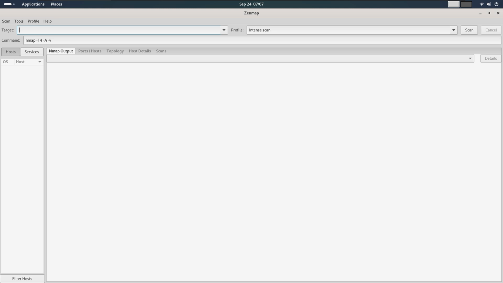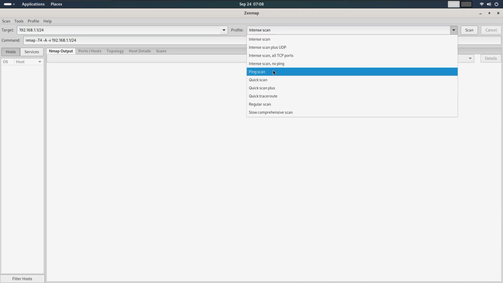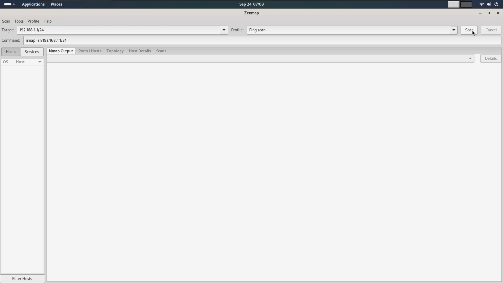GenMap will scan the entire range, discover all the live IPs on the network, and display details about them. I am connected to my wireless network right now, so I will set the range for this network, which is 192.168.1.1/24. At the bottom, you can see the actual nmap command that will run when I hit scan. I'll select the ping scan and hit the scan button.